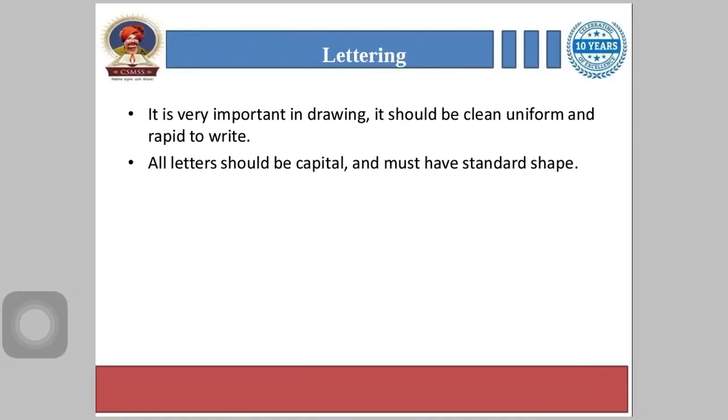Let us see about the lettering. It is very important in drawing. It should be clean, uniform and rapid to write. All letters should be capital and it must have standard shape.